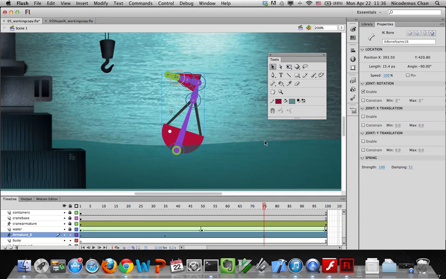So that's it. That's the end of lesson 5, which is to deal with armatures and motion shape tweens.